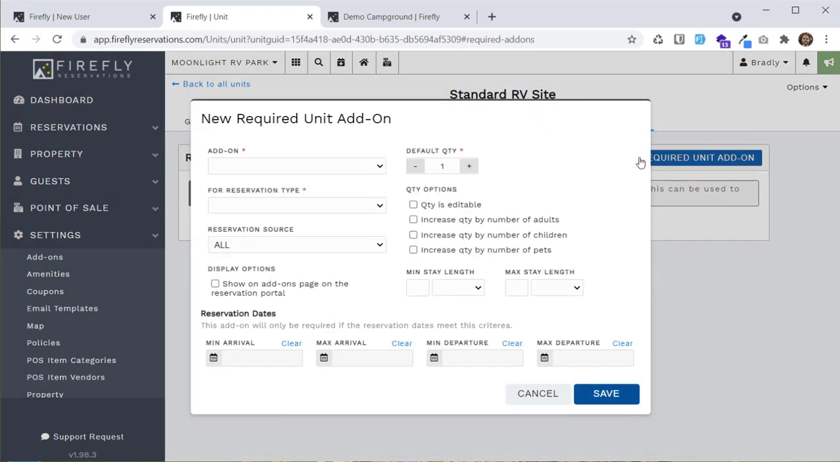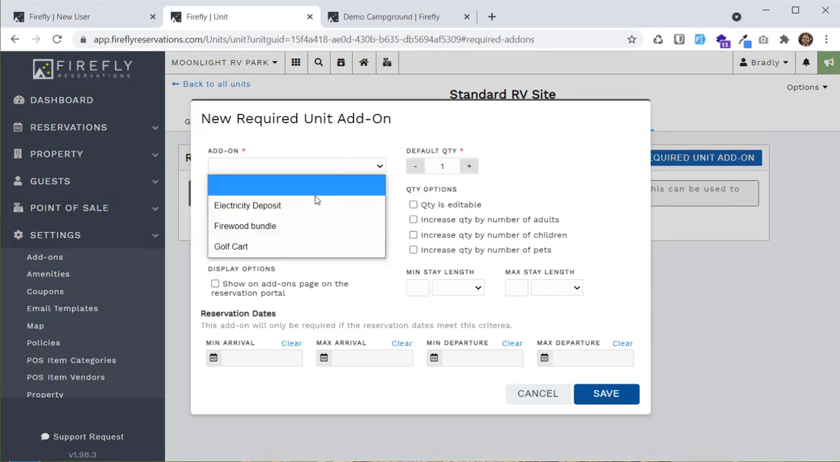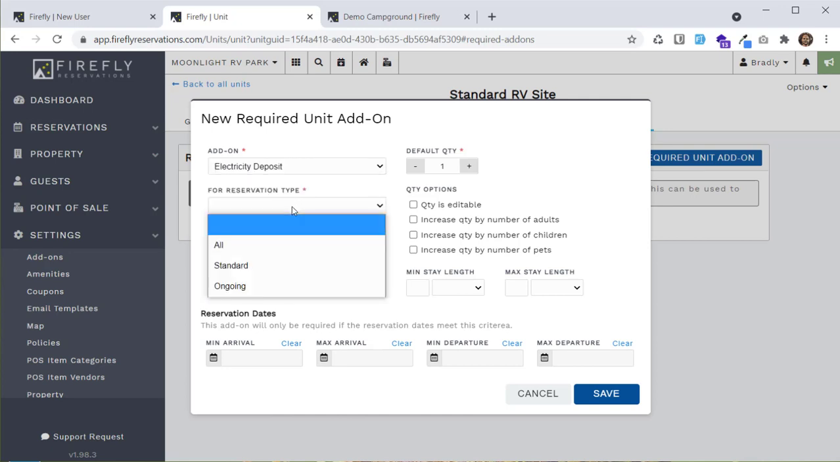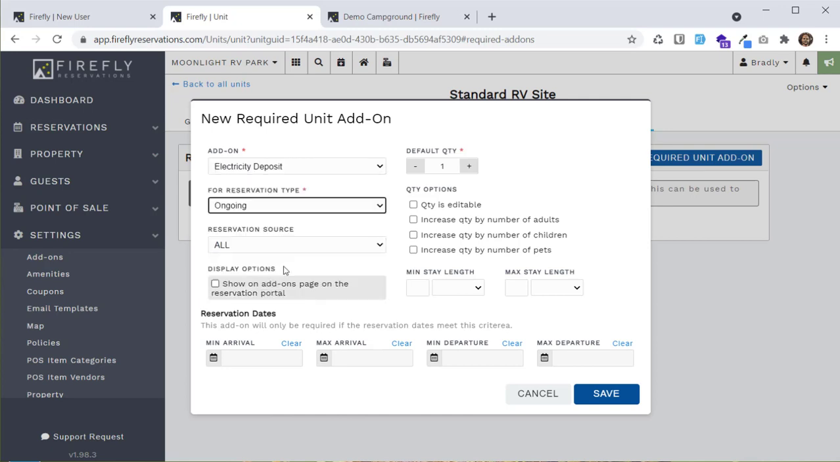Add-ons, if you want to create a required add-on, so we'll say these are the add-ons we require. You can say electricity deposit is required for ongoing reservations. Default quantity is going to be 1. You can specify if an add-on is only required if the reservation is within a certain range of dates, or if it's so many days long.